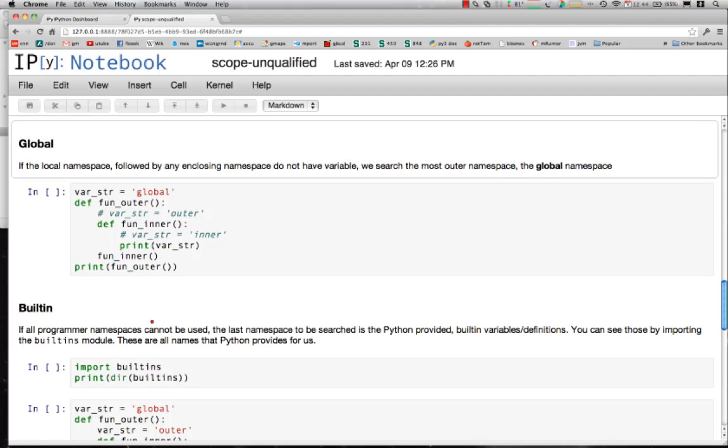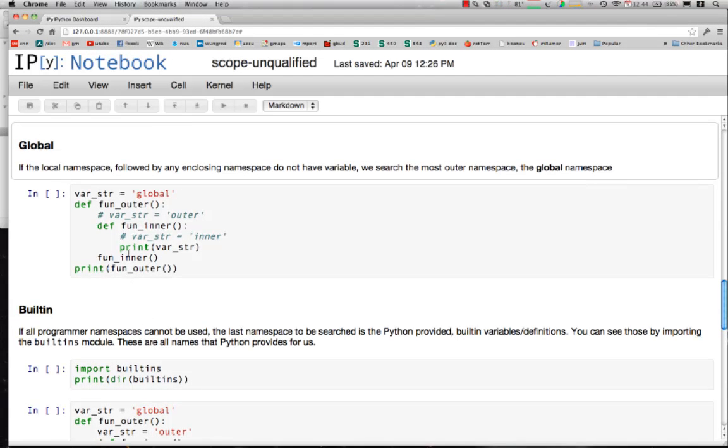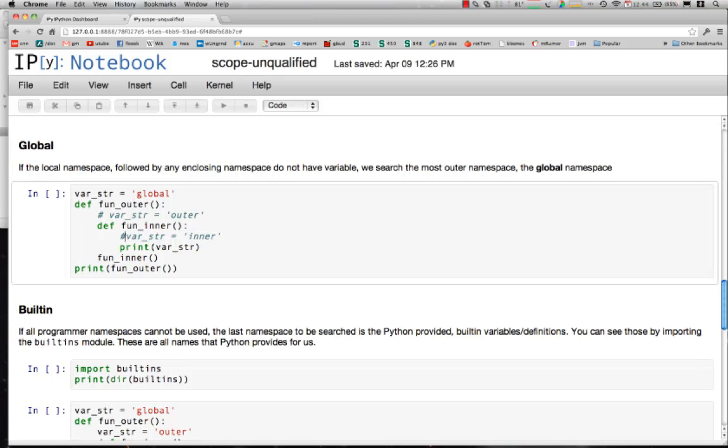Here's the same piece of code with a third value on the outside. Let's go through it in order. So we have var string inside inner, we have var string inside outer, and we have var string at the global namespace level. We run the same functions that we did before.